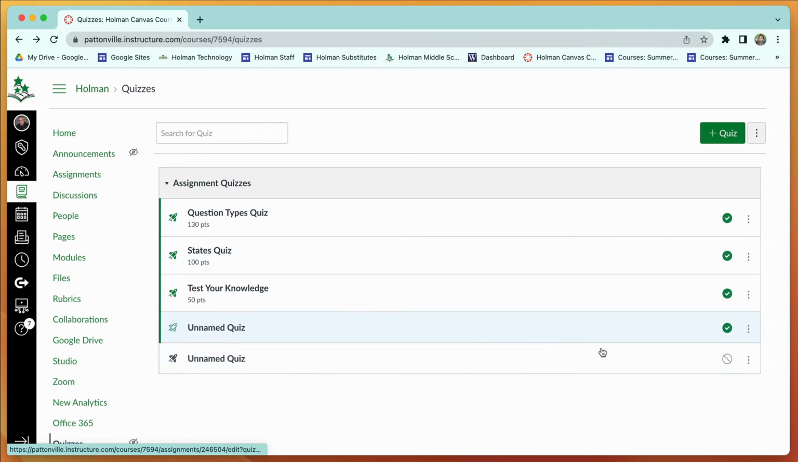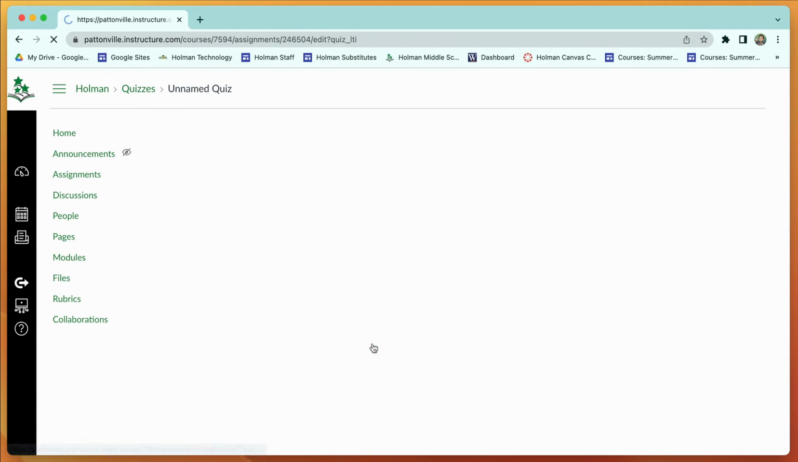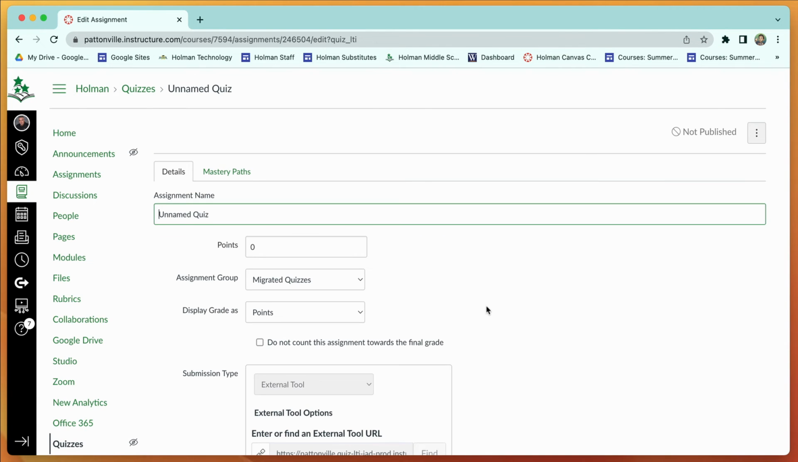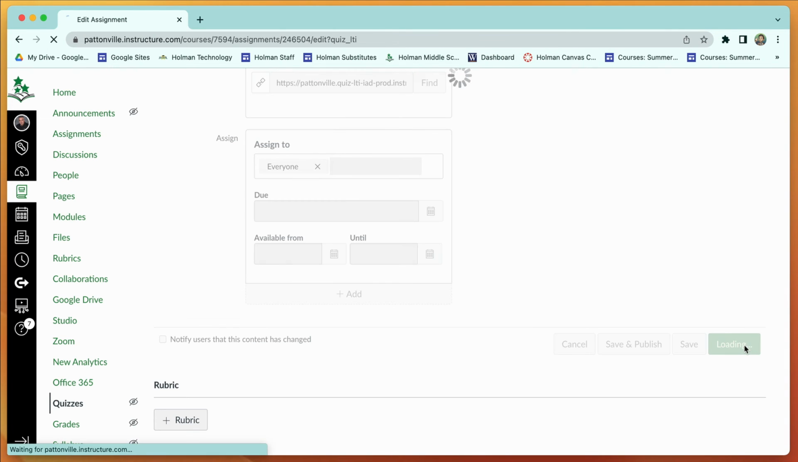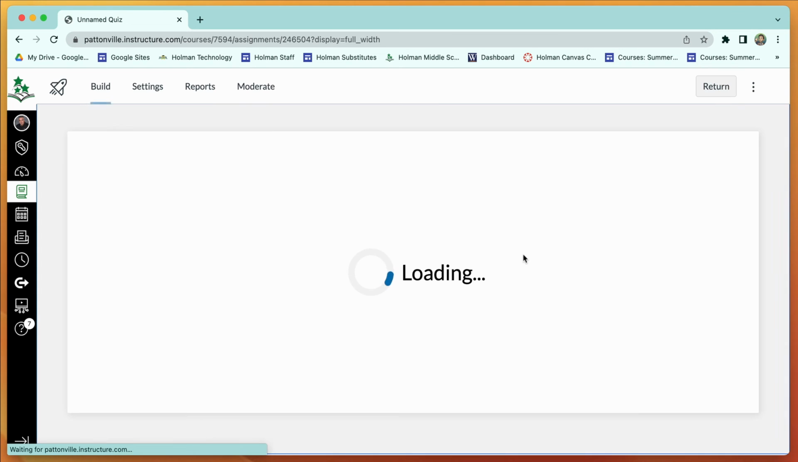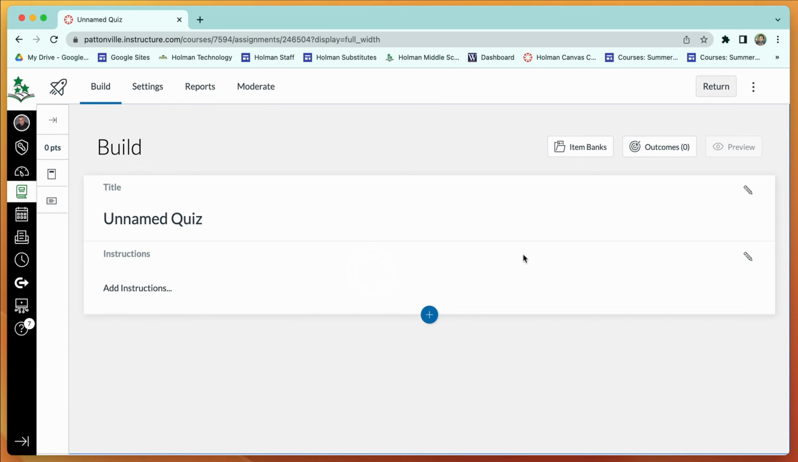Now, before you publish it and make it a green rocket so it's live for your students, I would simply go through and double check all of your settings, make sure everything looks the way you expect it to look by simply opening it up, double checking your settings, go over here to build. In that way, you can verify all the questions, make sure everything came over the way you want, and as long as you're happy with it, then you can publish it, and you are good to go. That's all there is to taking a classic quiz and making it into a new quiz.